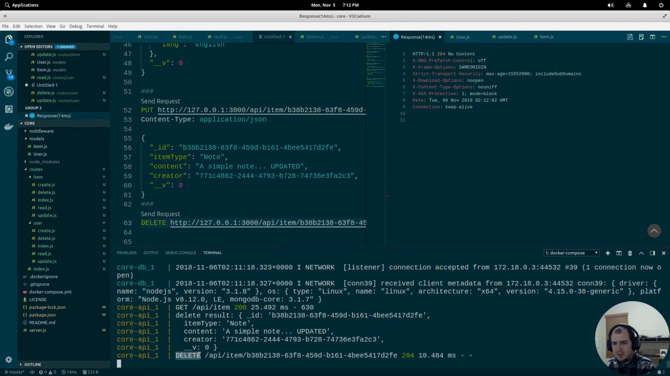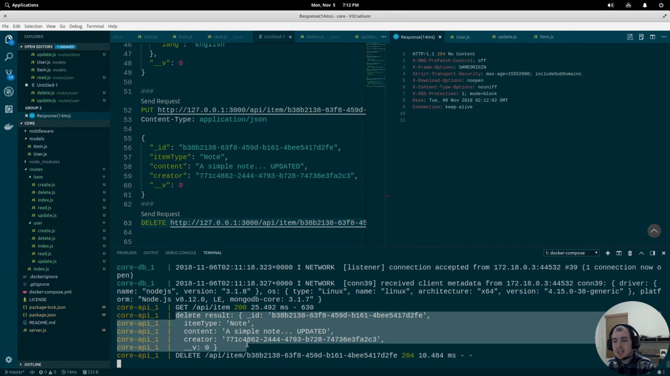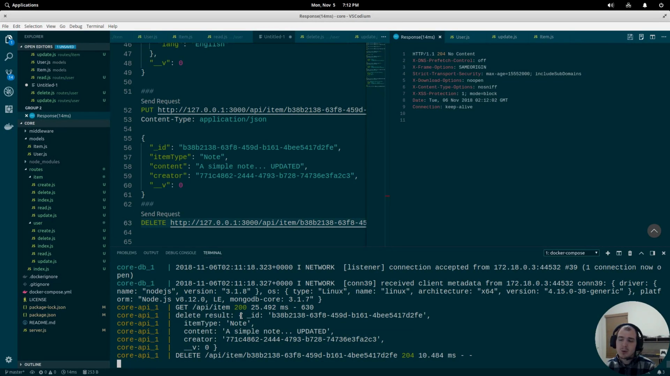You see here we get a delete. Right here, we are passing nothing back, and we get delete result, and it actually gives us back the document that's being deleted. This is important because this document is no longer present in the database. It's merely passing the result that it found and removed. So this is no longer there, so you don't really want to give it back to the user.